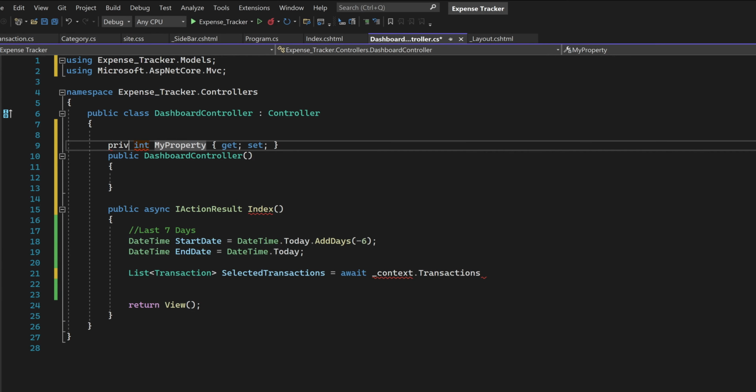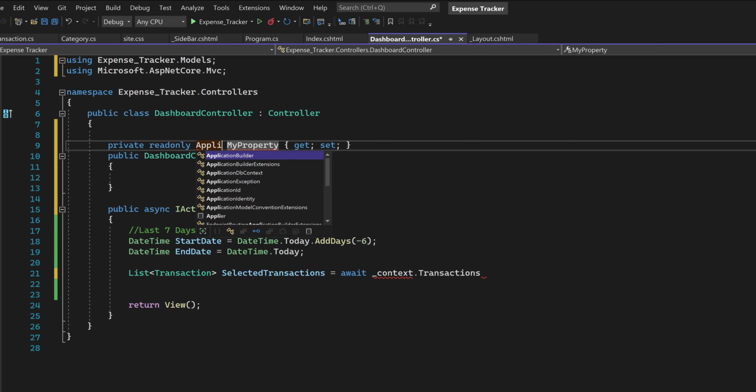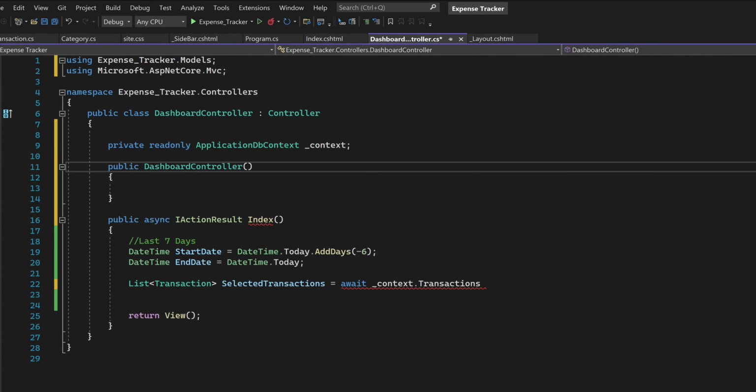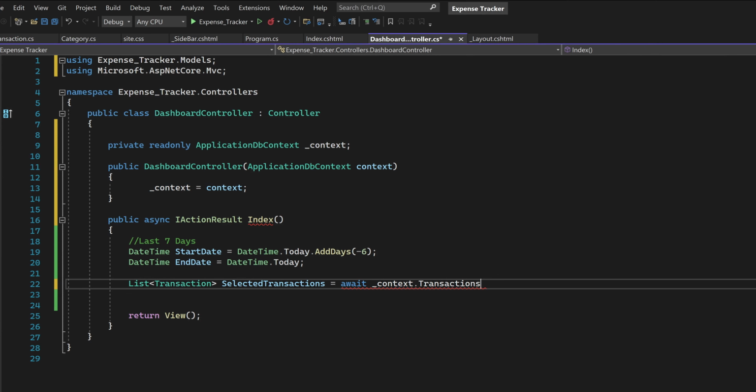First of all, we will be having a private property of the type application DB context as underscore context. And here we have the constructor parameter of the type application DB context. The value for this parameter will be passed from the dependency injection, and we can make use of this private property to interact with the DB like this.